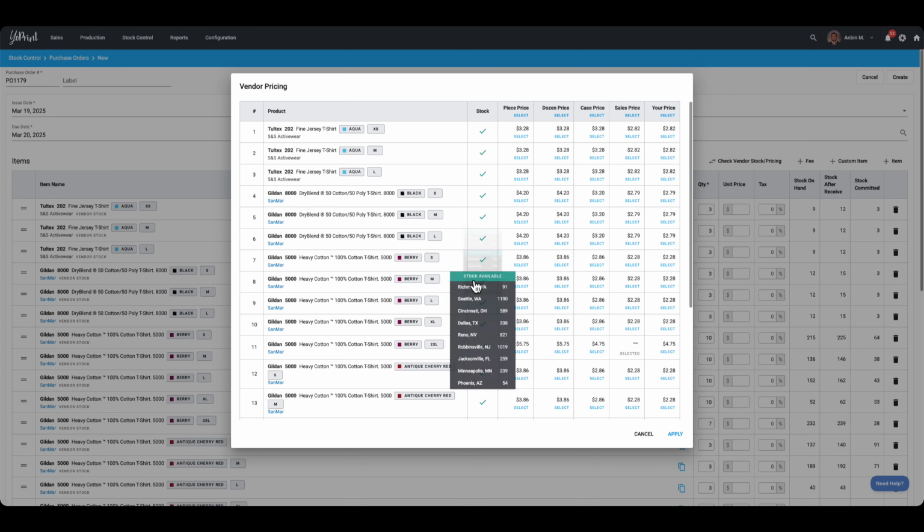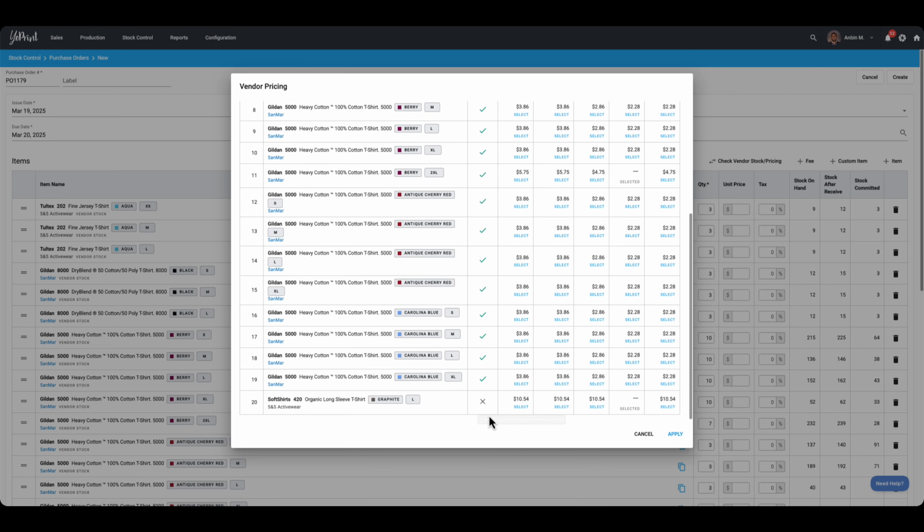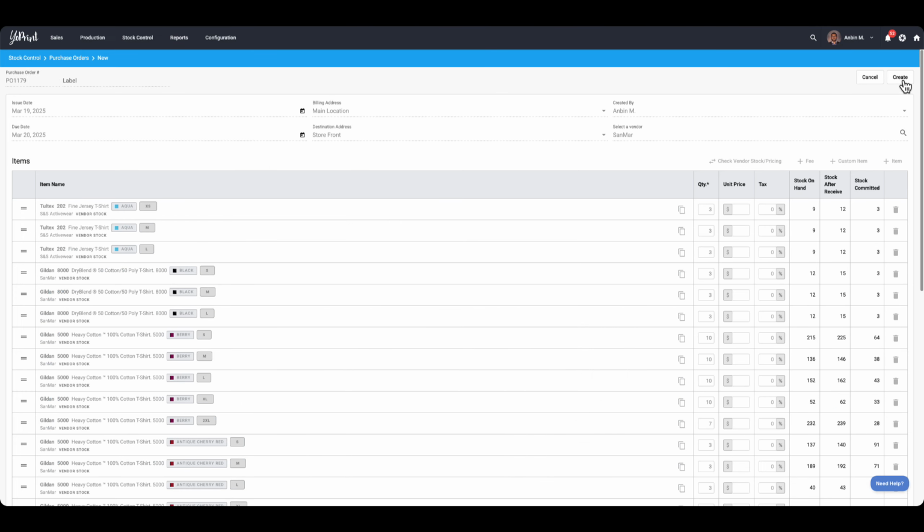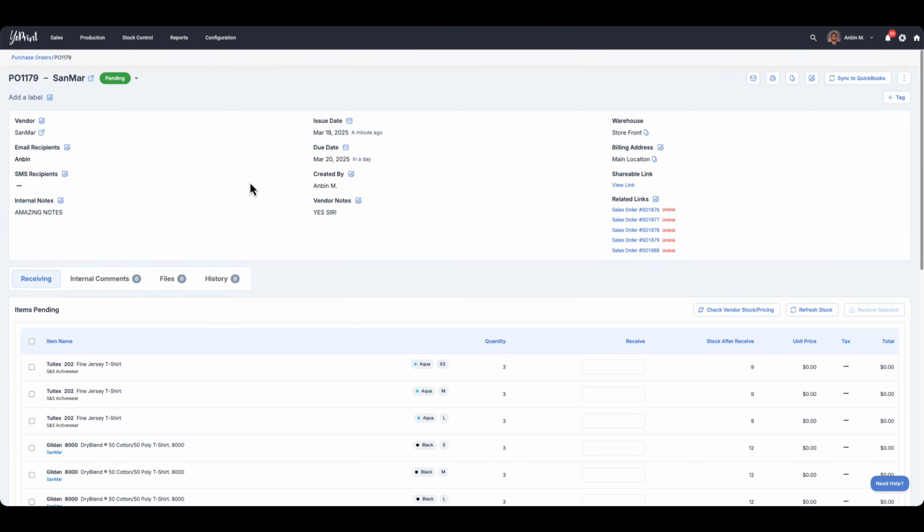But before I buy, I would also like to check to make sure they're in stock. So everything looks good to me. They're all in stock except for this one item. So then I'll have to take extra actions for that. So we're going to ignore that and just go ahead and create it. So that basically creates the purchase order.